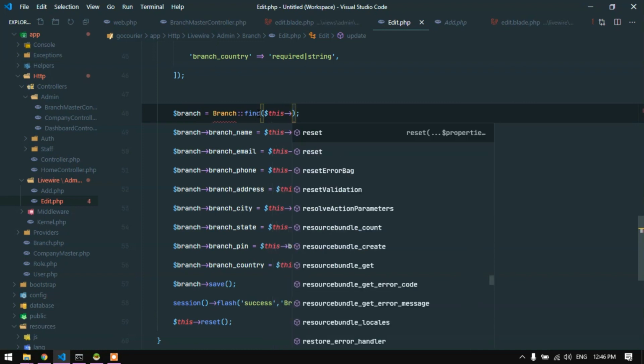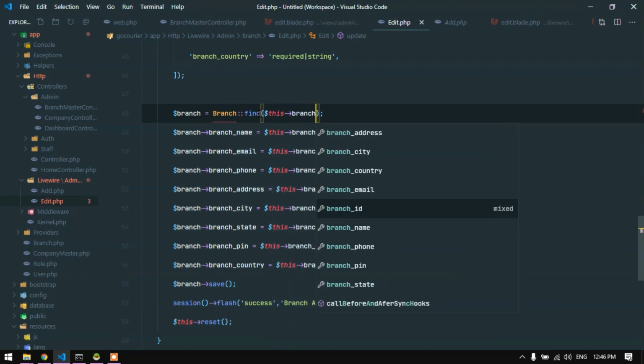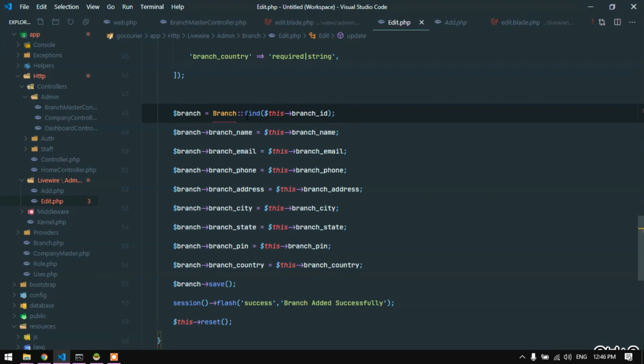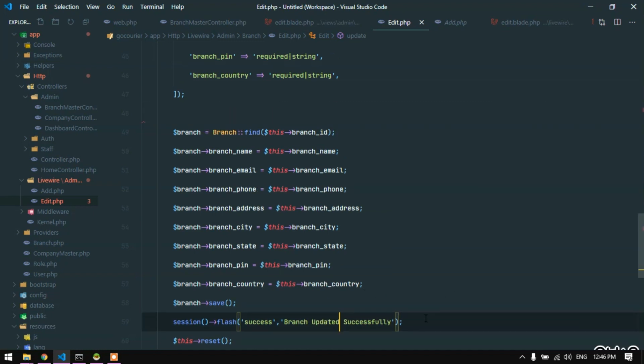Okay. So I am getting this branch thing. I guess I need to import it. Okay. So after that, you just need to change this to branch updated successfully. Okay, my class is imported. It lags so much, but whatever, it's branch updated successfully. Now you just need to go back and reload the page.